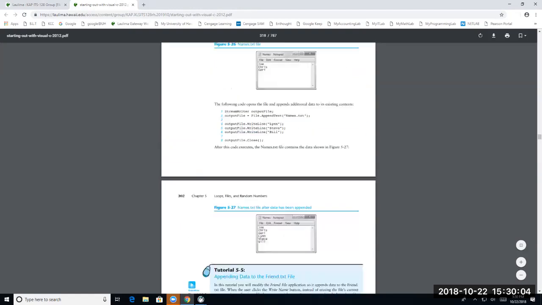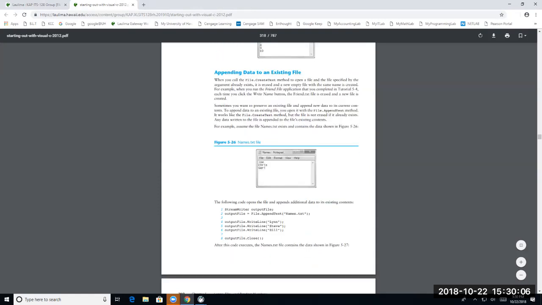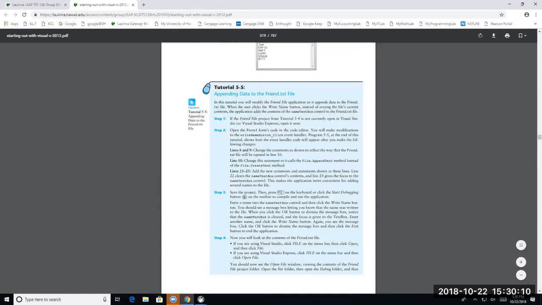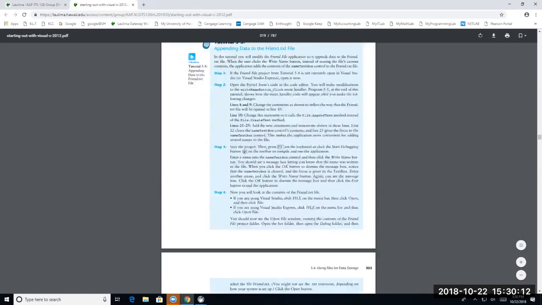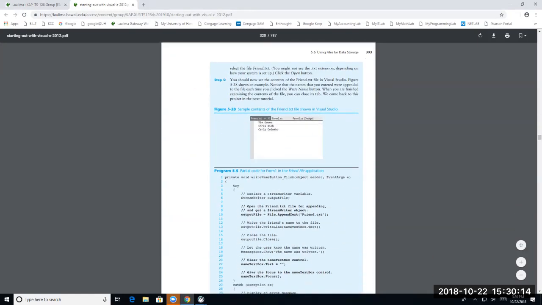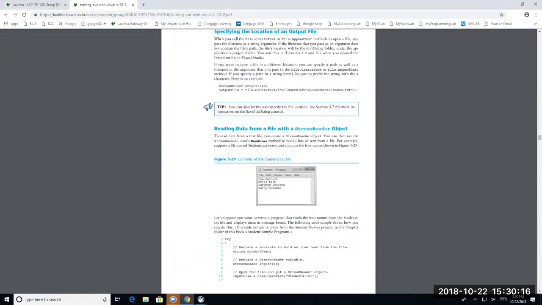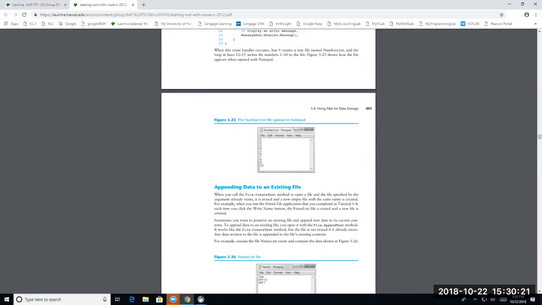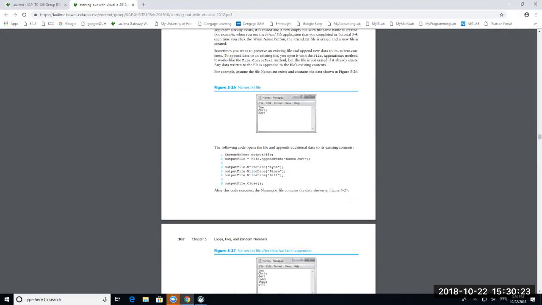5-5 is right here. Here, appending data to the friend.txt file. So it's this simple program that a dialog box comes up and you're able to type in names of people that you know, and then it stores them in this file.